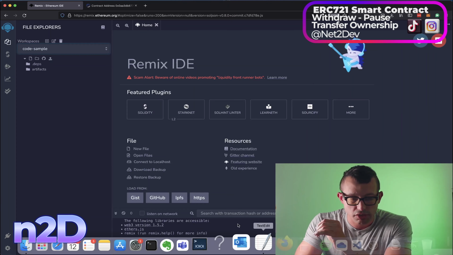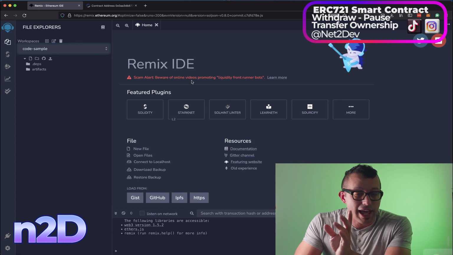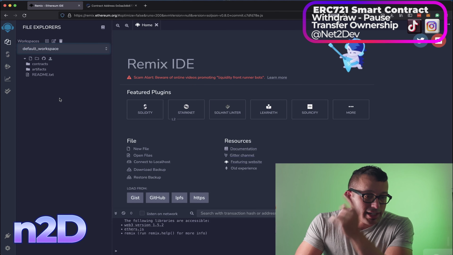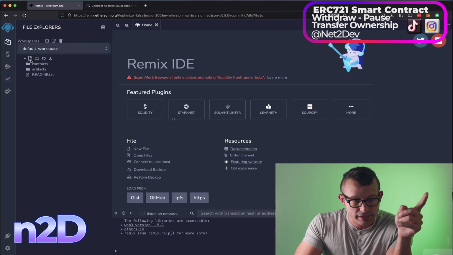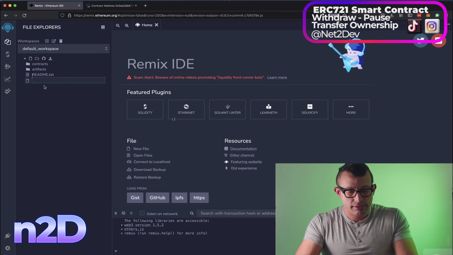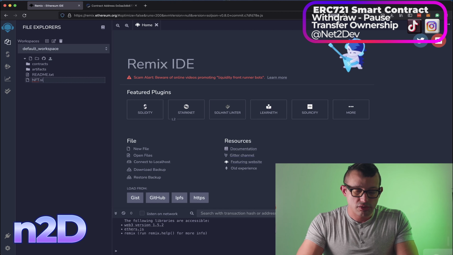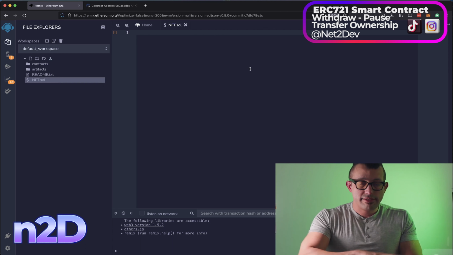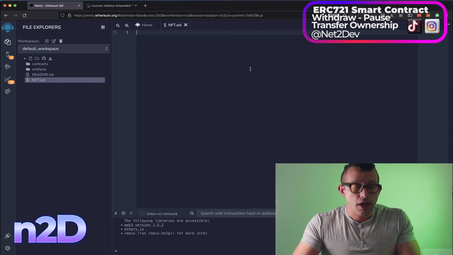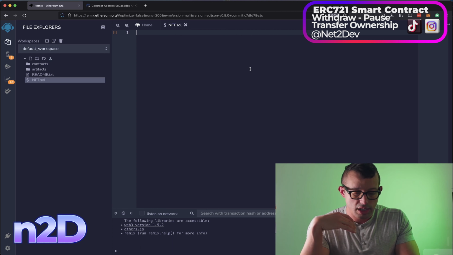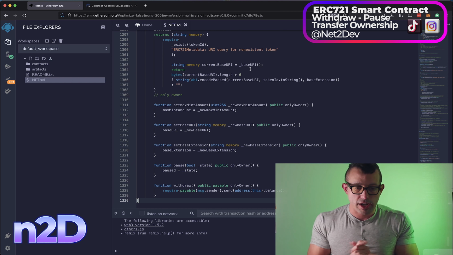Next, we need to get into the Remix IDE. We are going to make sure that our workspace is the default workspace. We want to use the default workspace. Next, we want to create a new file. We can label this NFT, so we are going to type NFT.sol, which is the Solidity extension, okay? Now that we have the NFT.sol, we are going to paste the smart contract code into the IDE. Okay, we have the contract pasted.